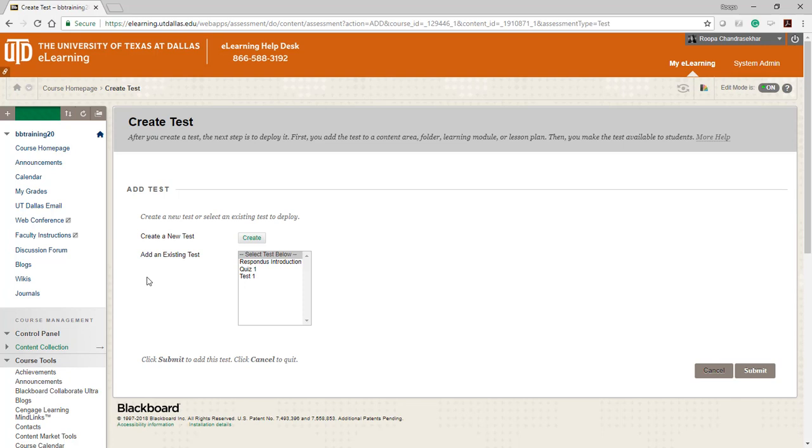While we are on this page, I'd like to point out that you have the option to create a test from scratch right here by clicking on Create Test. This is a quick and easy way to create a test and immediately deploy it on your page. However, we strongly recommend following the steps outlined in this tutorial series, and that is creating questions first, then building a test, and then deploying the test.